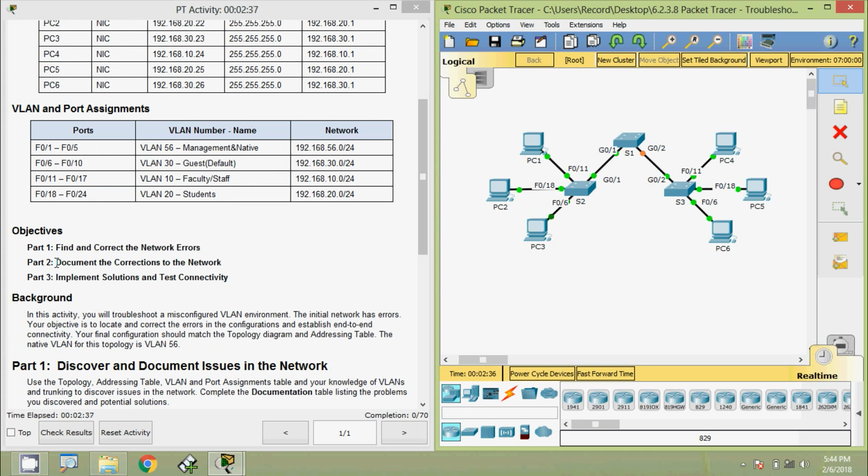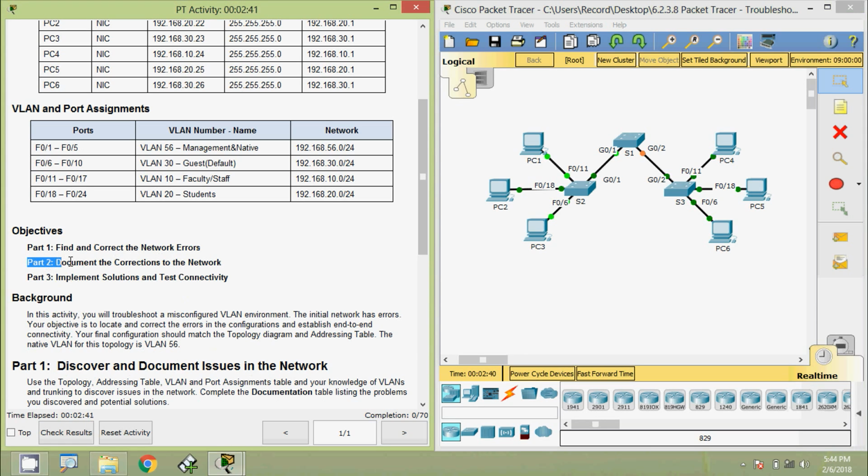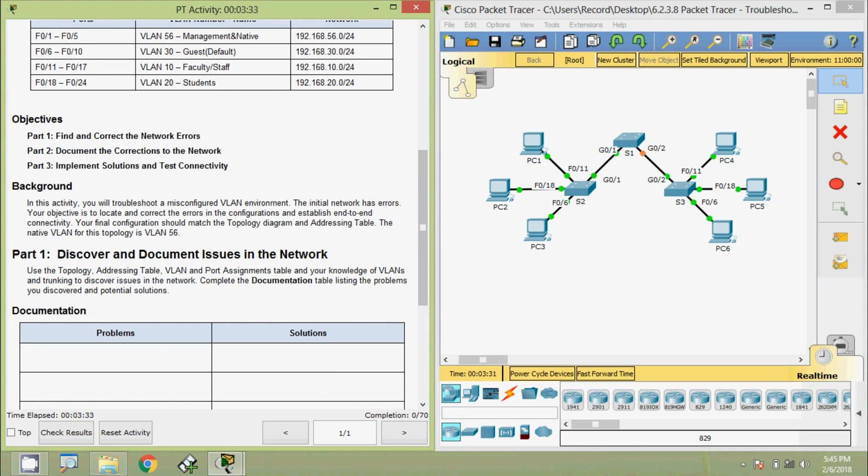In part 1, find and correct the network errors. In part 2, document the corrections to the network. And in part 3, implement solutions and test connectivity. Also, we will go through the background.